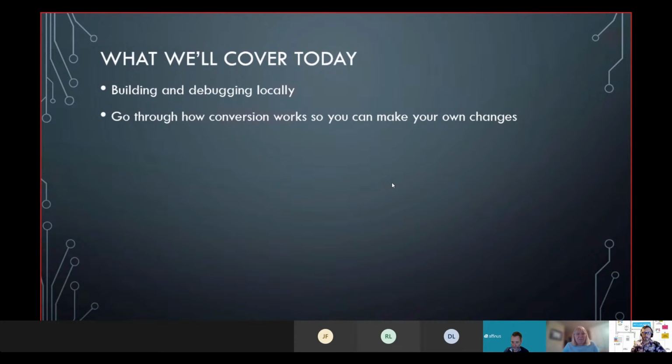And this time, we're going to look a bit more at building and debugging locally. And we're going to go through how the conversion process works in a bit more detail, technically. That will allow you to make your own changes, because this is an open source project. And the more of us that contribute, the more features of BizTalk we support, the more valuable it becomes for everyone. So that's really what we're trying to get to.